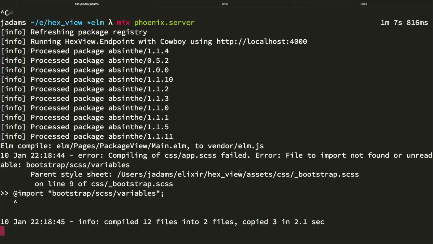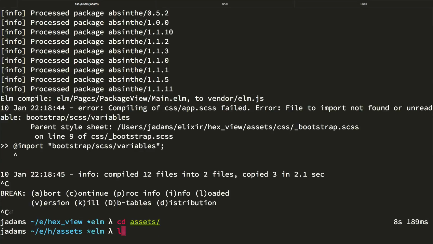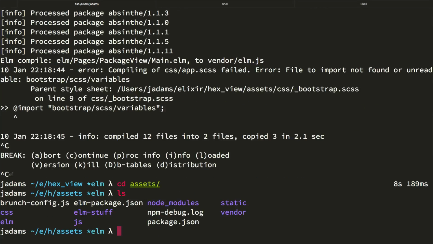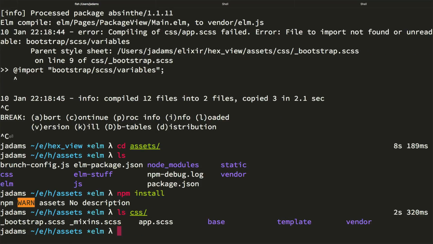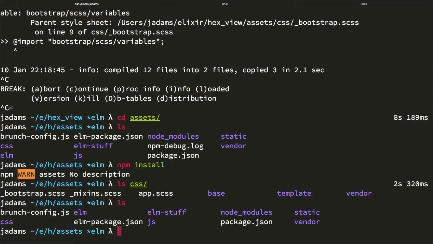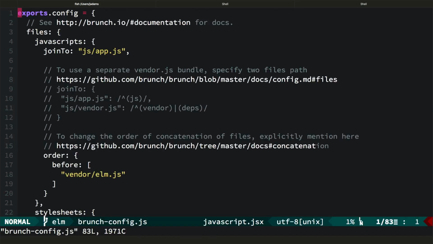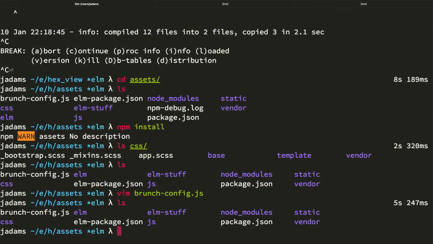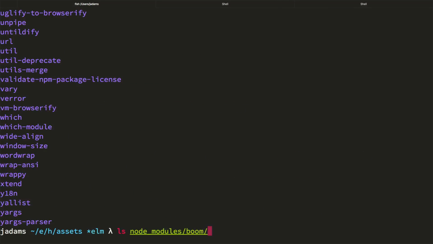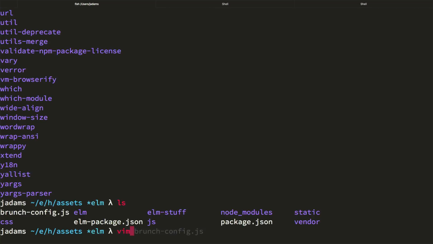Fail to import Bootstrap. Let me go into assets and see what I'm missing. Is there a Bower? NPM. So I did an NPM. It's in CSS, app.scss. It's missing the Bootstrap itself. But that should be in the Brunch config. Should tell it how to get there, right? Yeah. It says Bower components. Do you have a Bower components? No, I don't. I don't use Bower. Only NPM and Elm package manager and Mix. I think that's enough package managers.